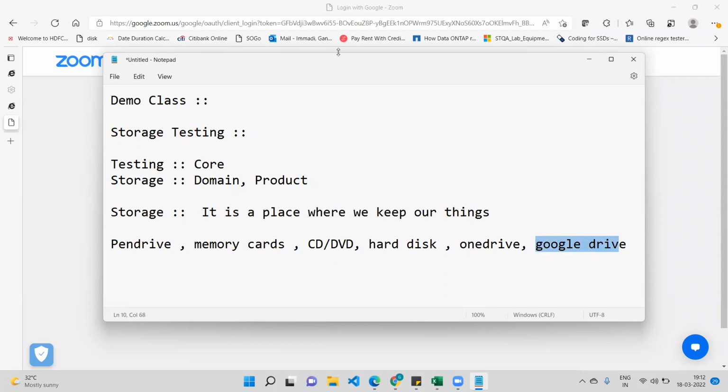From Google we can browse Google Drive and store our files there. That is a cloud. RAM is not a storage device. ROM is an example of a storage device. Those things, ROM and so on, come under hard disk and all. These are the things we know in day-to-day life that we use for storing our data.